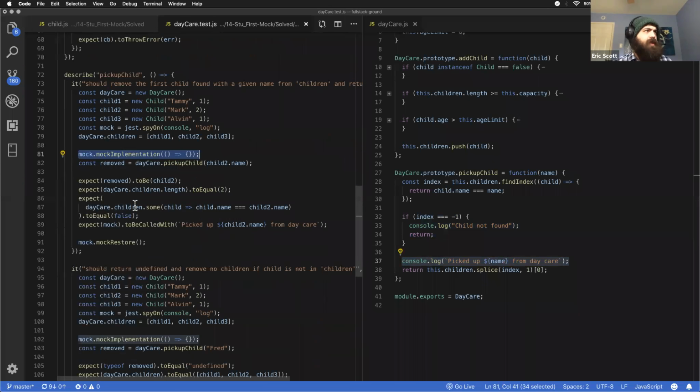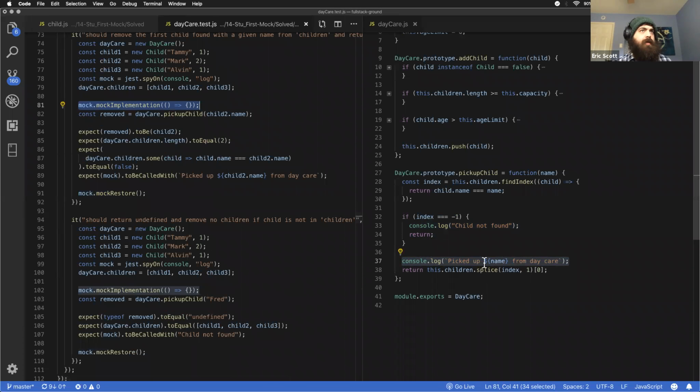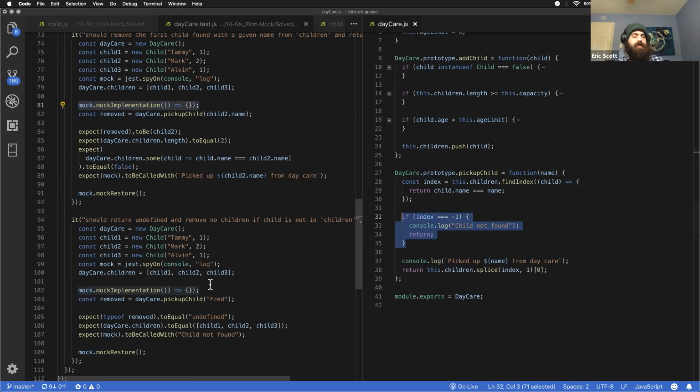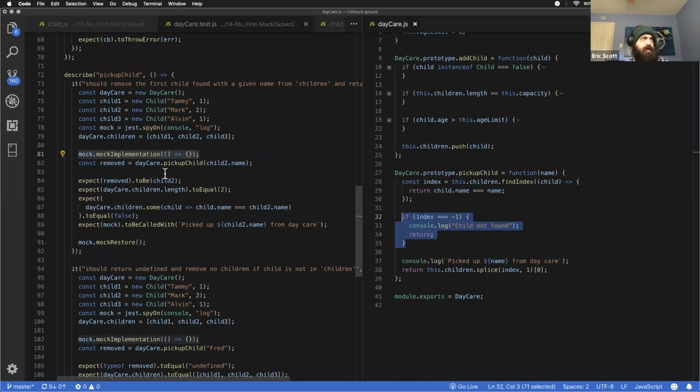Now you'll notice that we don't check "picked up blank from daycare" because we don't go down that path in the negative case. So you only need to assert that these things happen, or substitute them in there, if there's an actual console.log that will show up. If it's not there, if we don't go down a path that uses that, we don't need to change anything. Now this is good because we've got console.log in here, and that's great for just replacing a single method.